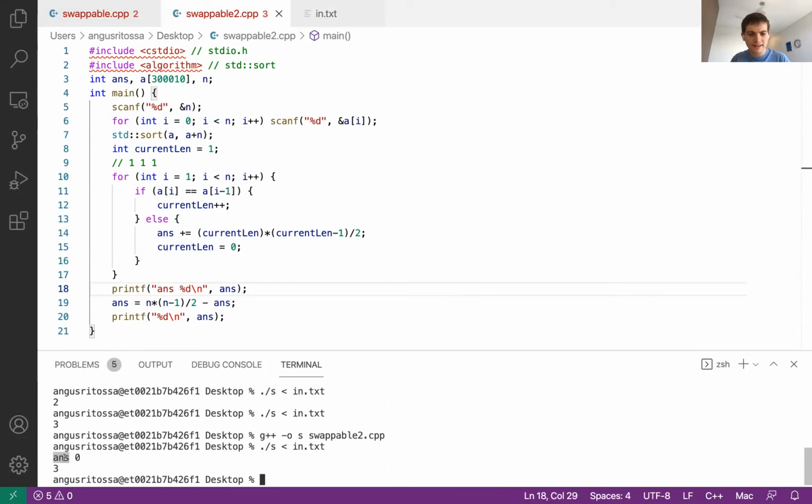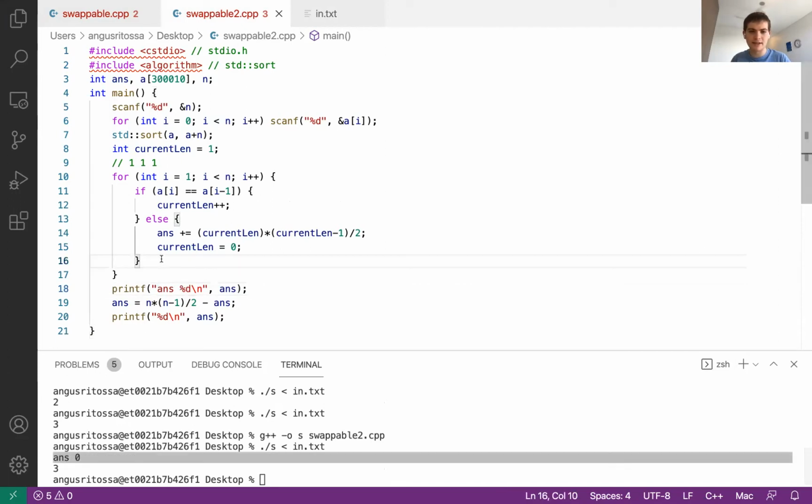And in fact, our code is saying that there's 0 pairs of elements that are the same. The reason for this is we only trigger this else statement here if an element is different from the previous element. But the problem is, let's say our input in this case is 1, 2, 2. It won't be triggered for this last run here because there's nothing after it to trigger it.